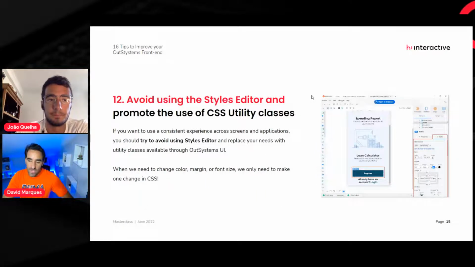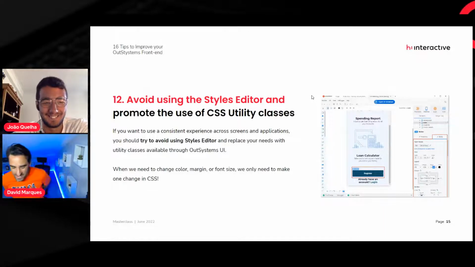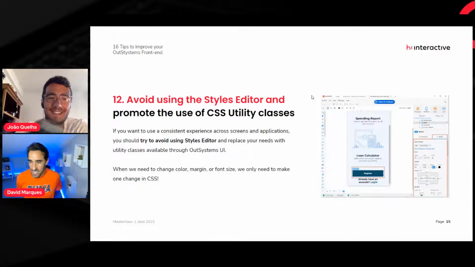Avoid using the styles editor and promote the use of CSS utility classes. Probably, yes, you are reading right, you listened right. I'm trying to say not to use it, but try to avoid it when you want to implement an application that will be aligned in terms of visual guidelines between screens, between different applications. Okay, if you want to apply the same behaviors, the same user experience between your screens, try to avoid this type of tool.